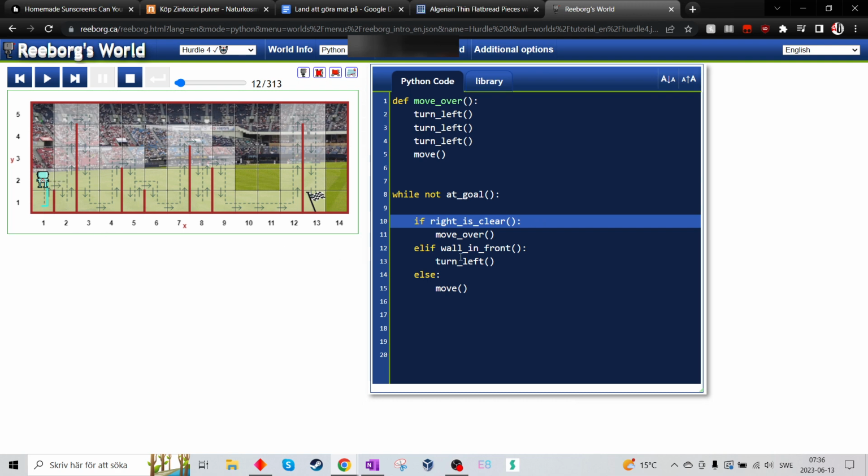So here you see, okay, the right is clear. There's no wall in front of him. Now he will start to do the move over function. My move over function is for him to turn left 3 times, which is basically turn, turn, turn, and it's a turn to the right. Then he will move 1 step. Now here, there's nothing on his right, just move over again.